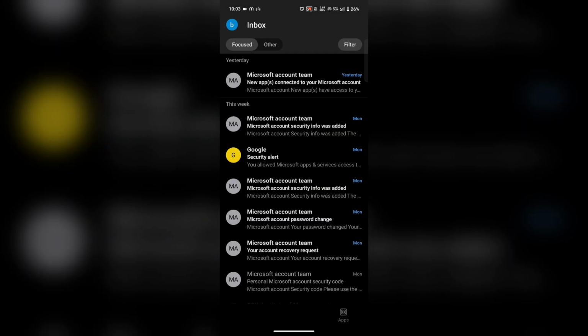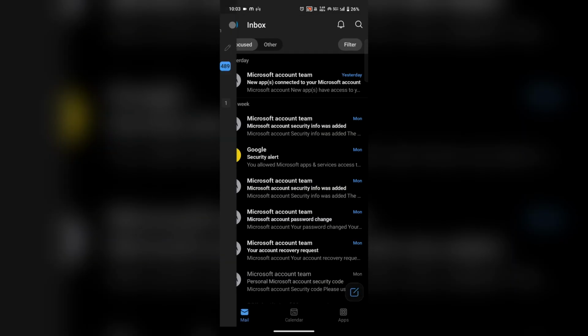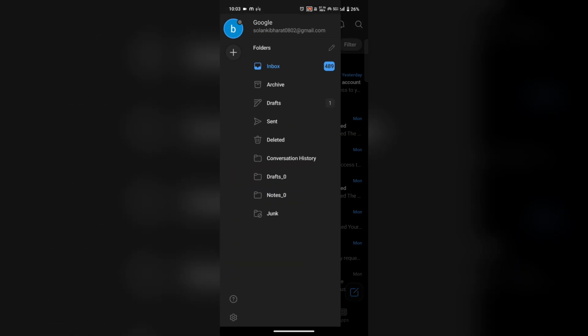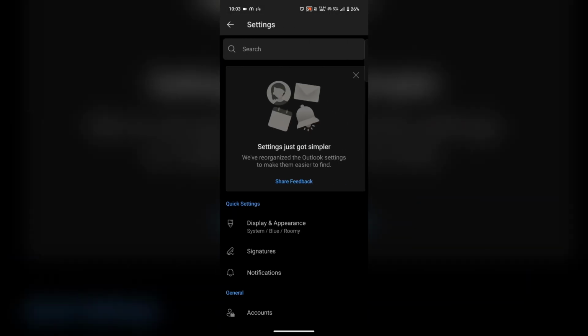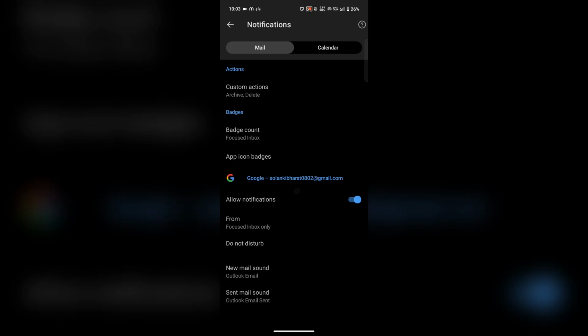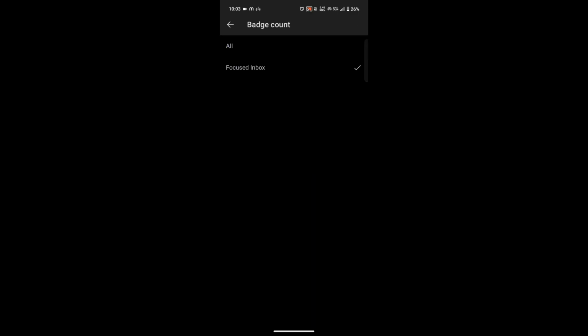For this, open your application. After opening the application, simply click on your app profile. Here you see the option of settings. In the settings section, go to the option of notification. In notification, you see the option of focused inbox. Make sure you select it to focused inbox and all. If you want to show all the mails, just select all.